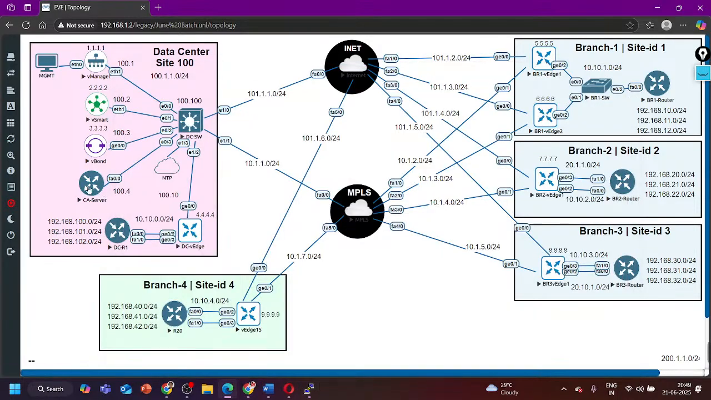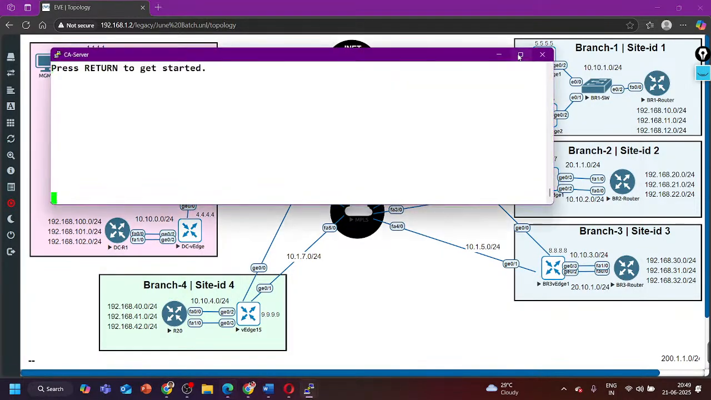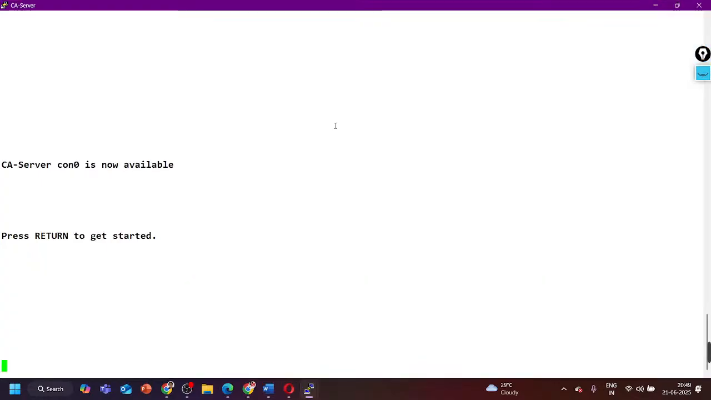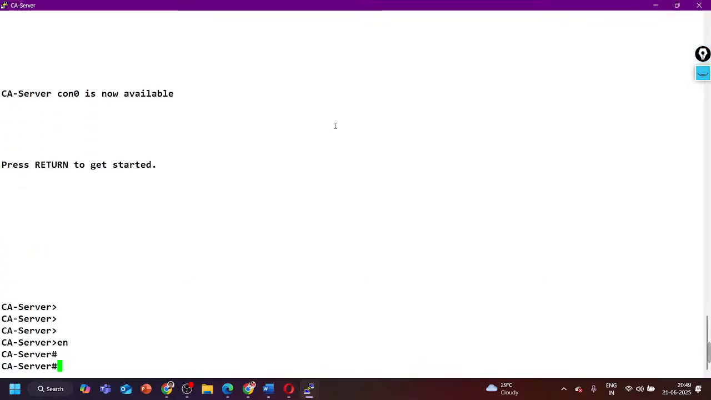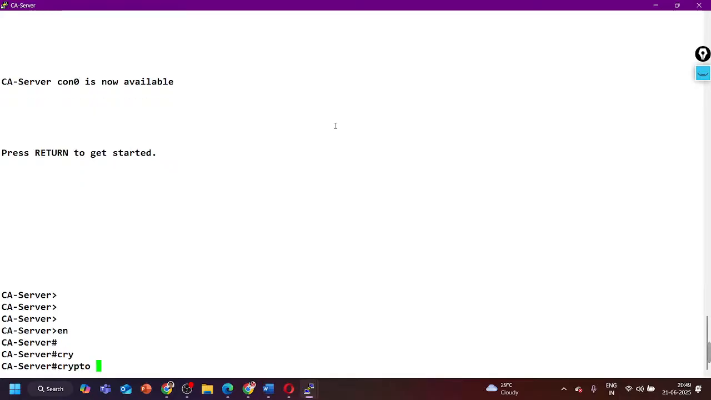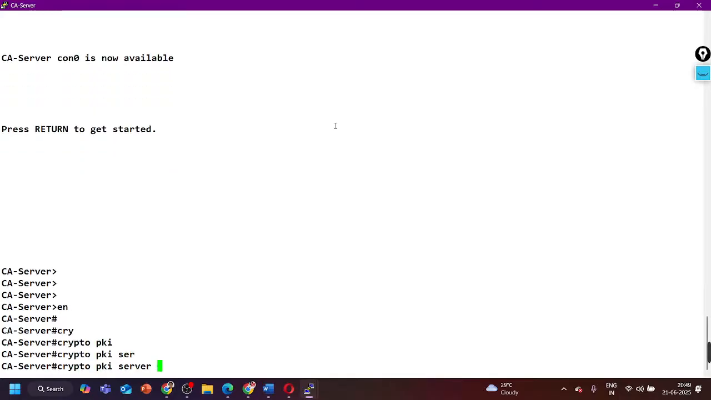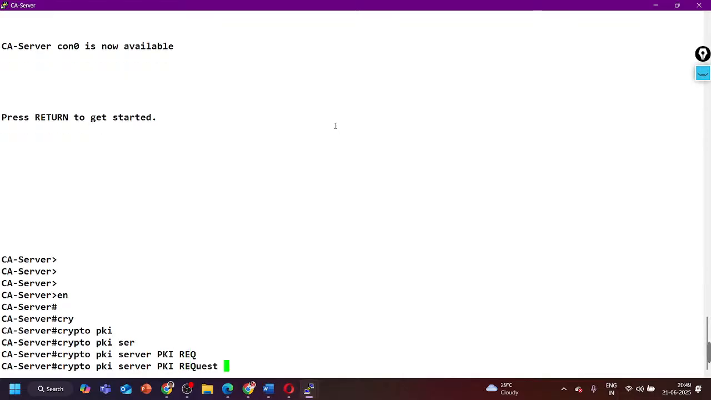Go to the CA server. Okay, here is my CA server. Tell me, fast. Config t, sorry. No, no, no, sir. Crypto pki server, crypto pki server. Then request. Very good.